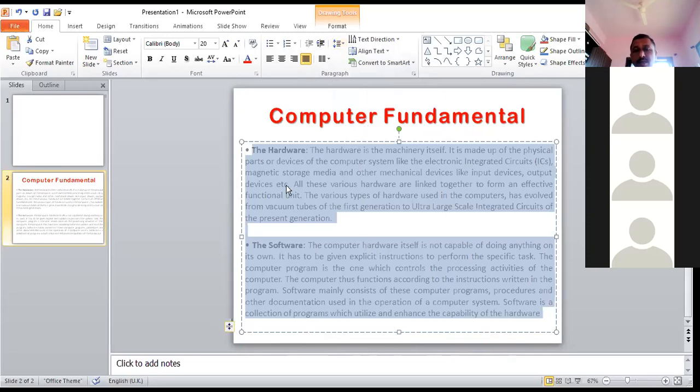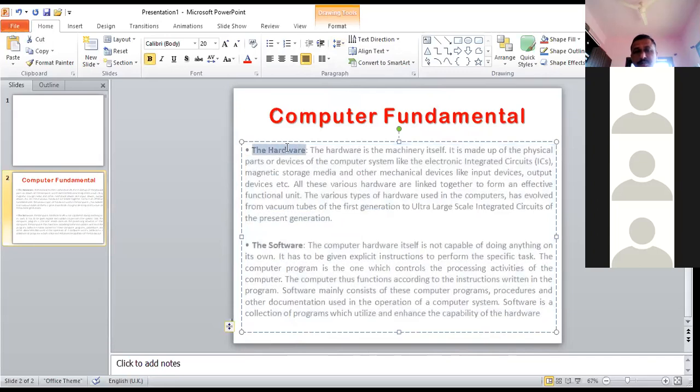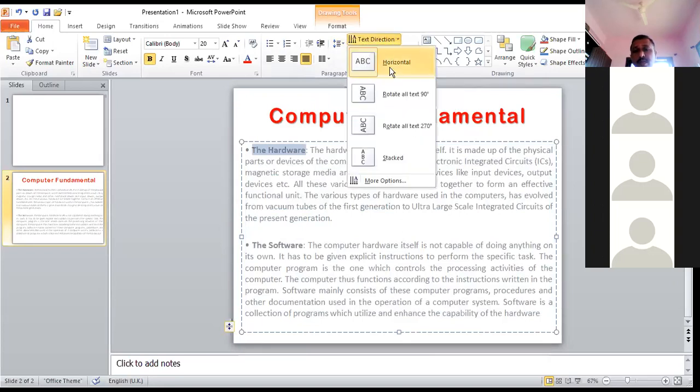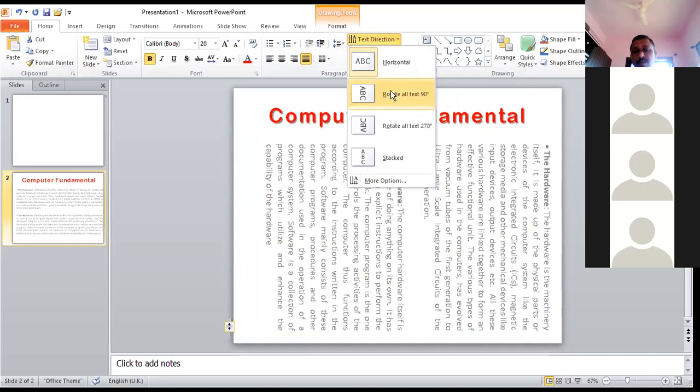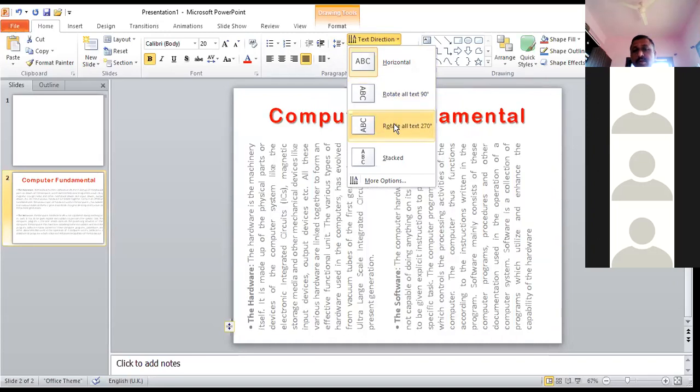Now I need to change the text direction of this text. I suppose that now I have chosen this text. I have selected this text. Then you can go for applying the text directions. This is the text, you can shift it there. It will be selected that the complete box is rotating.